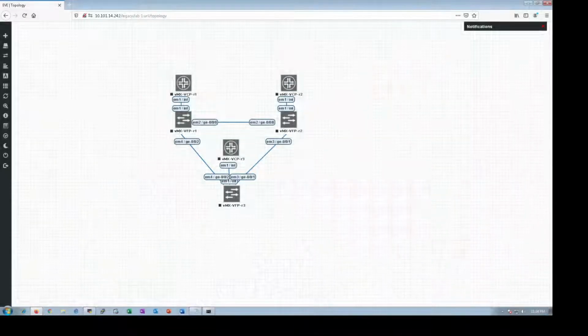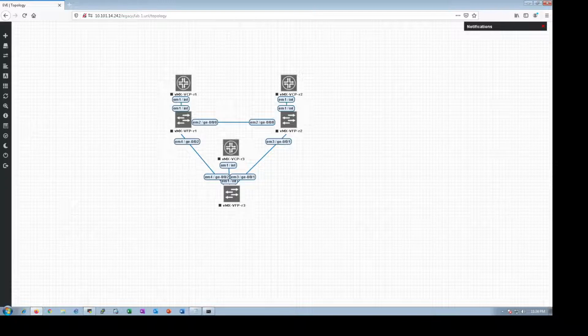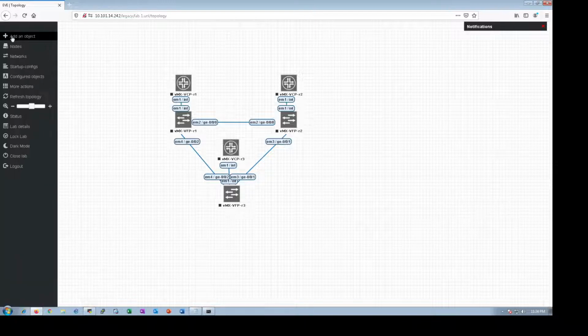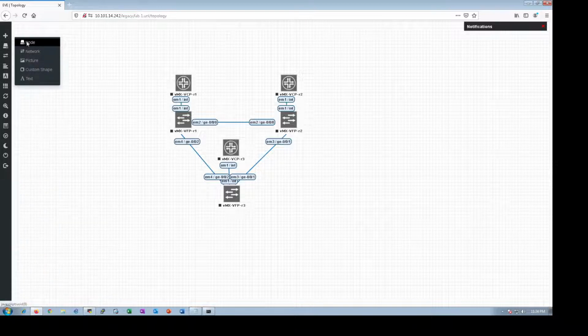All right, here we go. Let's do some more of this. Let's get back over in our lab. I added another VMX. Let's add some xrv9k. Add an object, node.